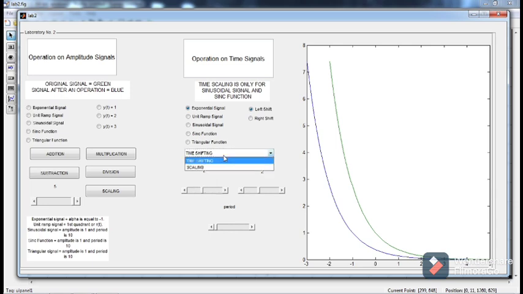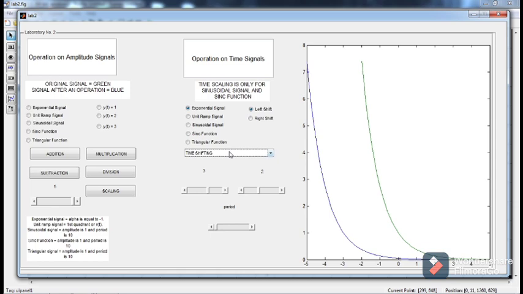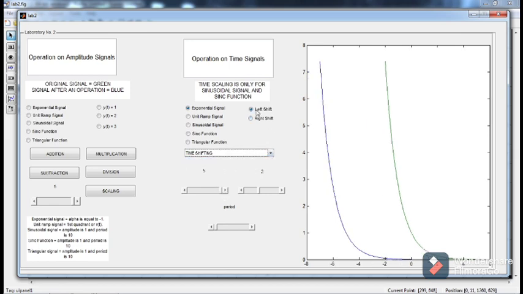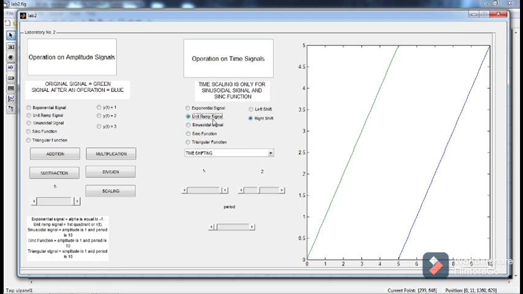Or it will shift by 2, by 3, by 4 or by 5, or you can shift it to the right. Same with other signals.